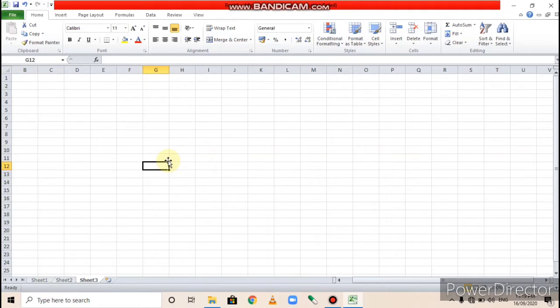So what is a workbook? A workbook is a collection of worksheets stored under a single file. Understood the difference between worksheet and workbook? I repeat once again. A worksheet is the working area of Excel, and a workbook is a collection of multiple worksheets.